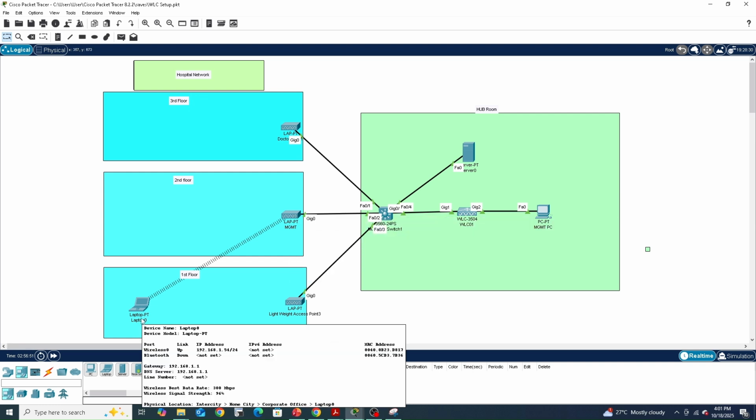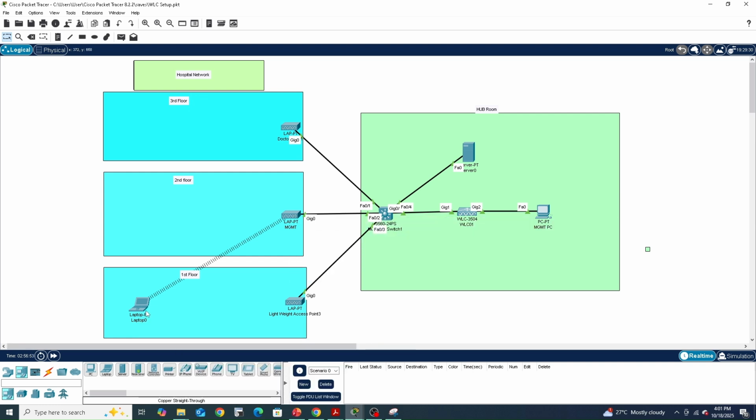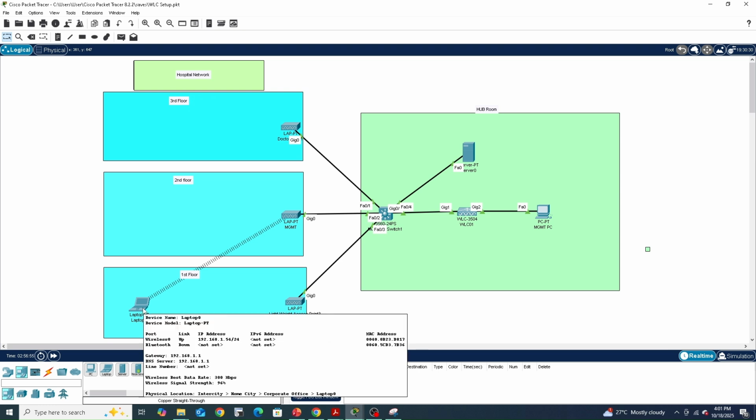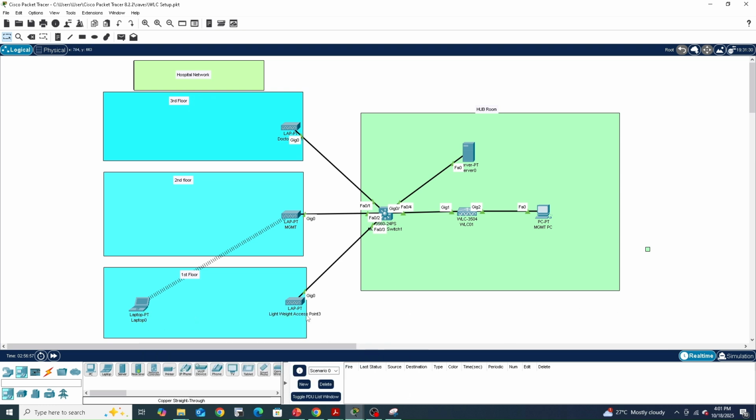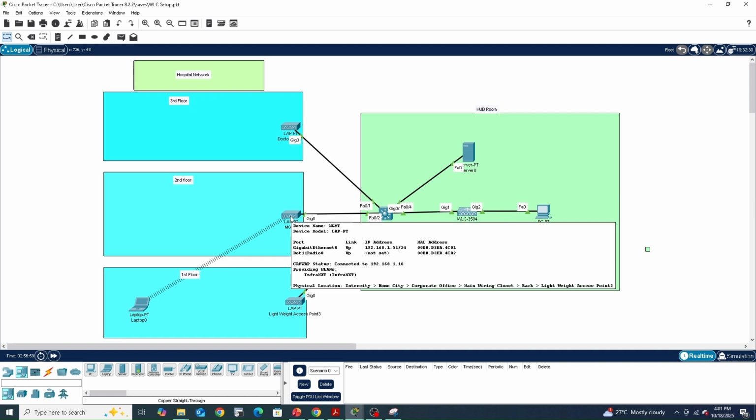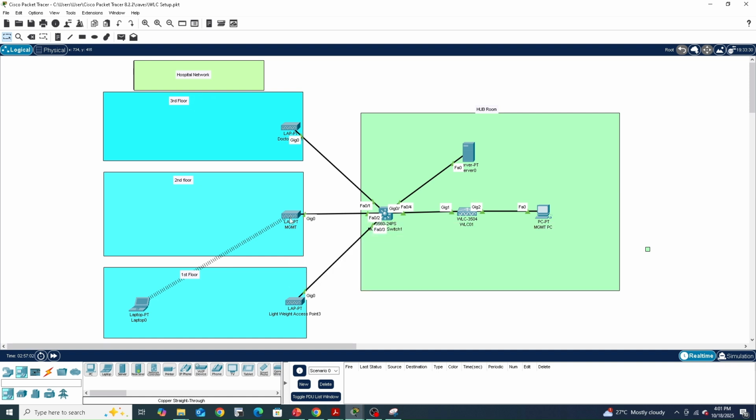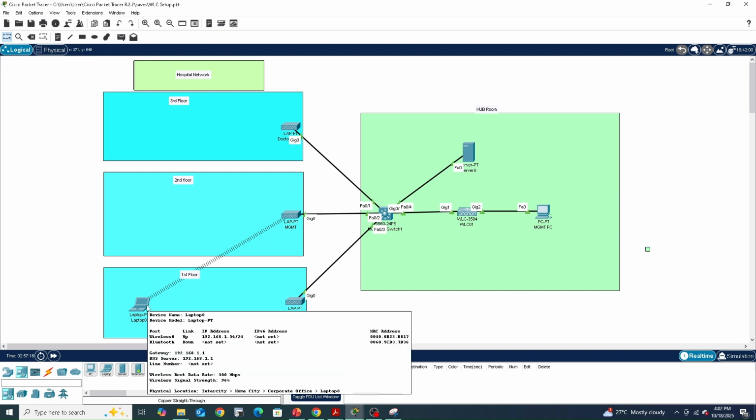Another important thing to observe, this laptop, though I'm on the first floor, has gone and connected to the second floor access point. It is because all these access points have got the same WLAN and there is no restriction for the laptop to connect to any of the floors. So this laptop is connecting to anywhere it wants. So how am I going to correct it?